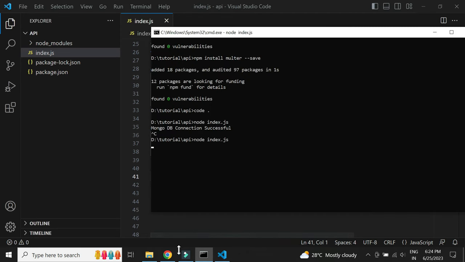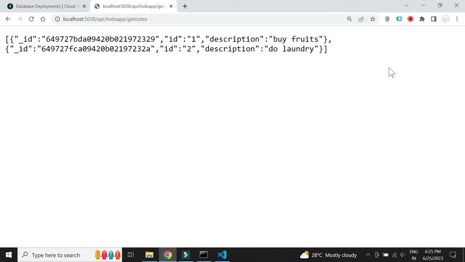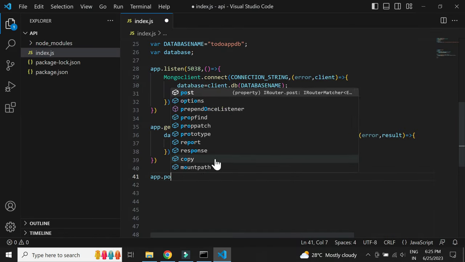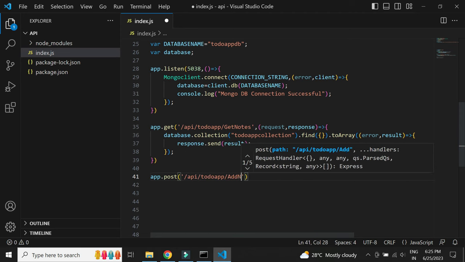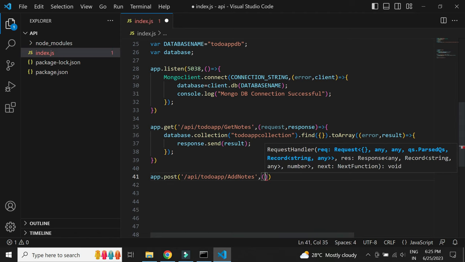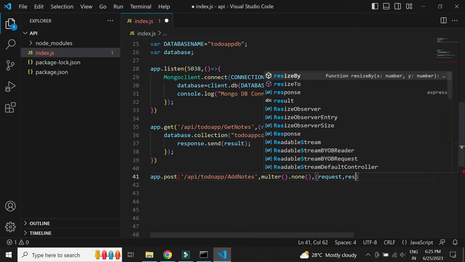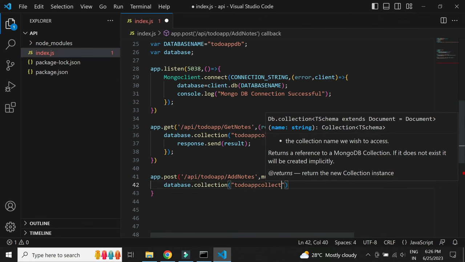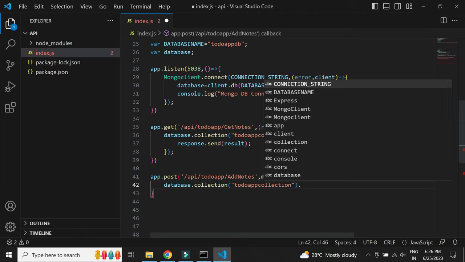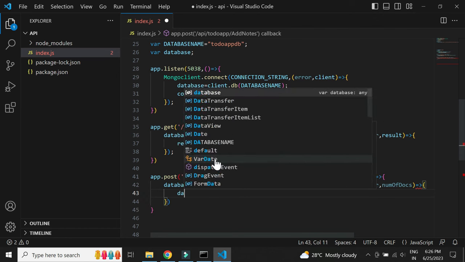Let's check if this works. We can see that it works and we can see the data from our notes collection. Let us now add the method to add and delete the notes in our collection. We will have a simple logic to auto-calculate the ID field based on the number of documents in the collection.